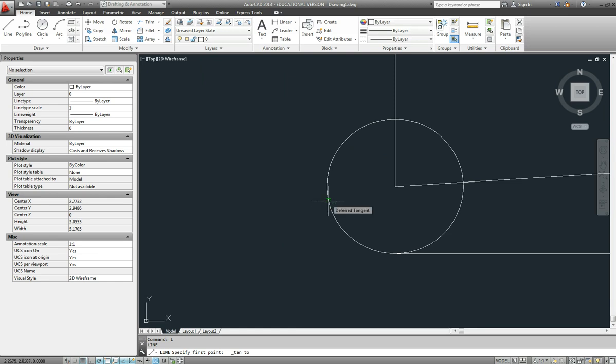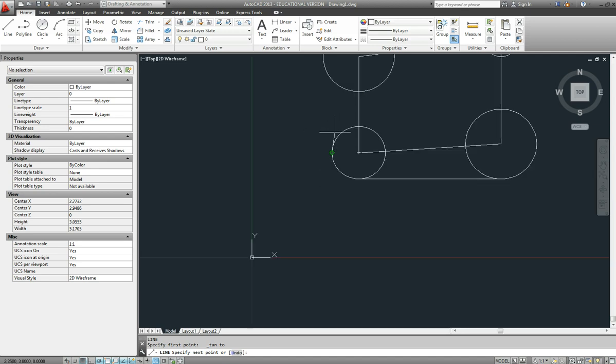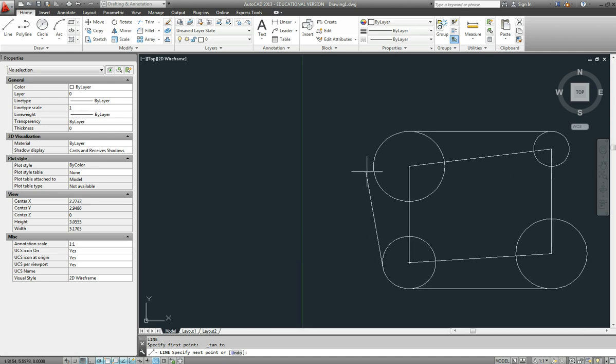You've got to give it a fair chance here. Click as close as you can to where you think that line is going to be, and it doesn't know exactly where it is until we draw the next line. We want tangent again up the top here. Now another way to force it to tangent is we can type in the first 3 letters, tan, and that will force it to do a tangent.